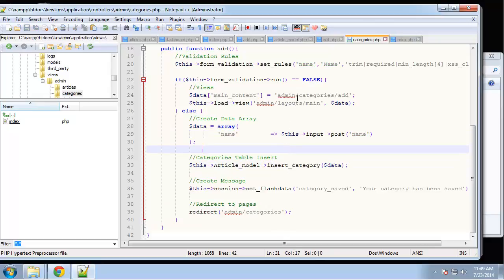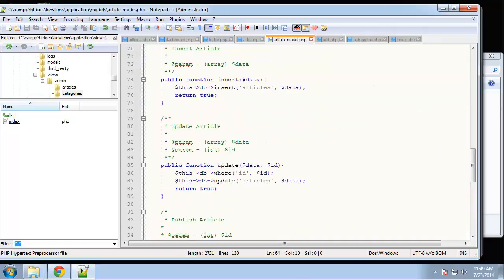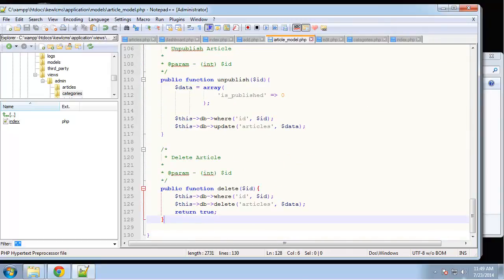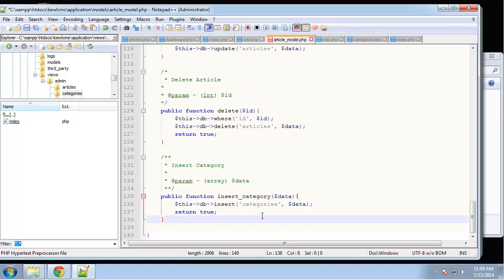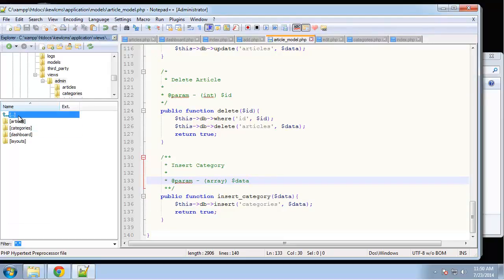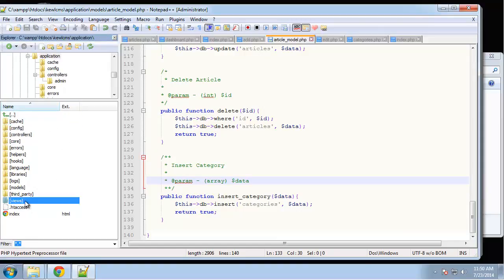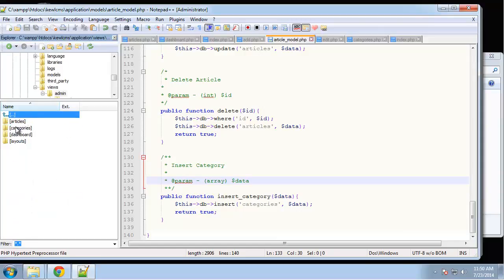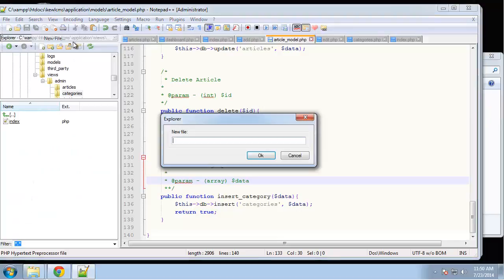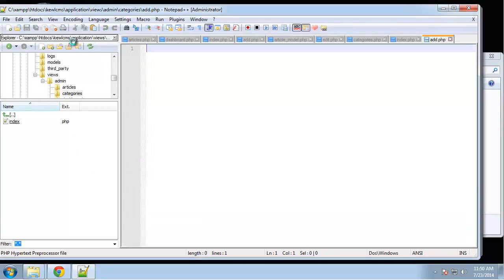So let's save that and go in the model. And I'm going to paste in the insert category method. It takes the data that we pass in and just calls insert on the categories table. Okay, for our view, okay, make sure you're in the views folder, and then admin categories, and then create a new file called add.php.